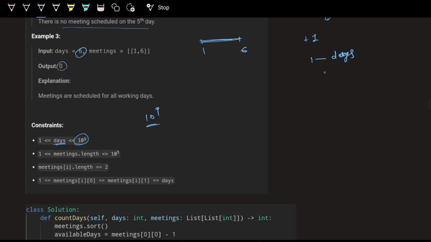So running a loop from 1 to days in the worst case can be 10 to the power 9, which cannot be accepted and will give us the TLE, correct? Time limit exceeded.